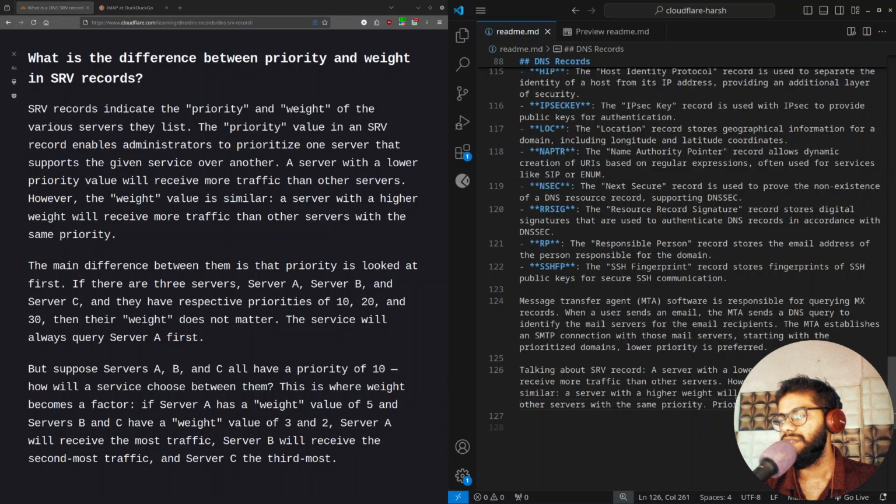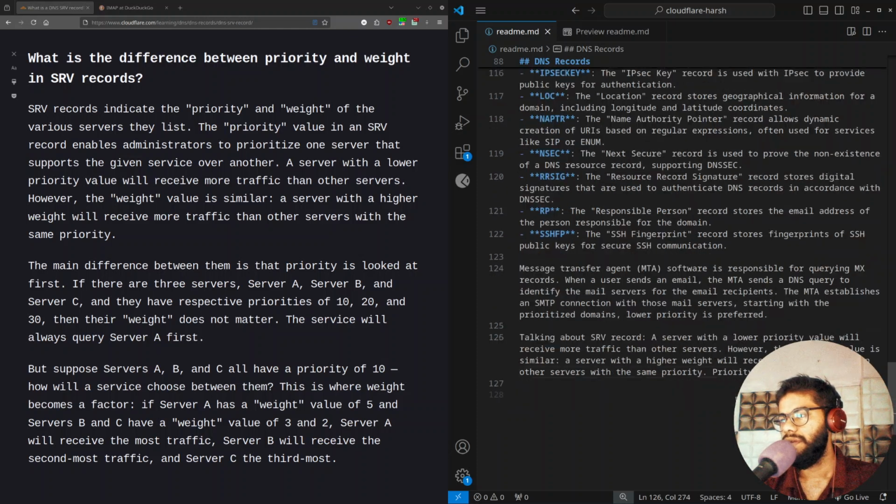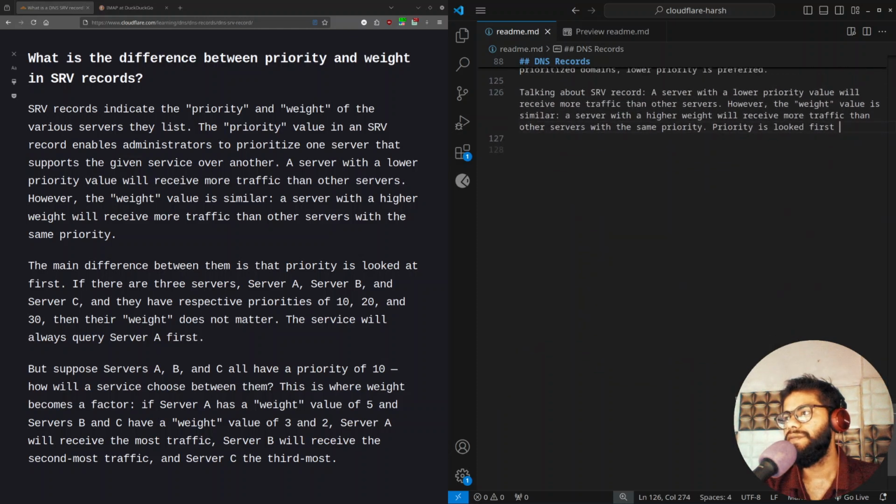Priority is looked at first. Yes, priority is looked at first. But when the values are the same, weight acts as a deal breaker, or tiebreaker.